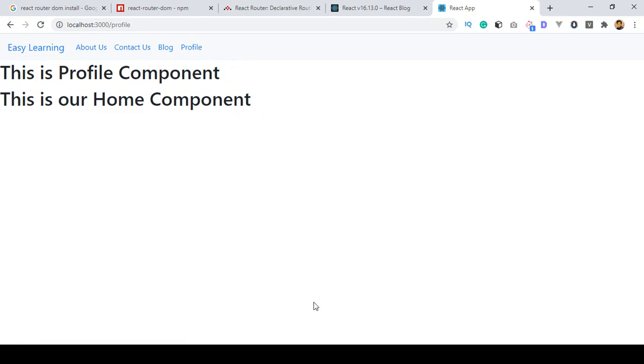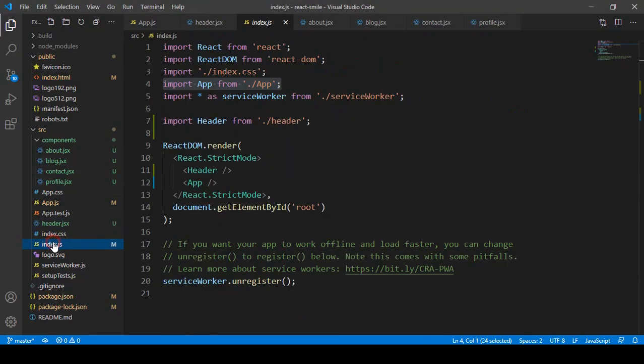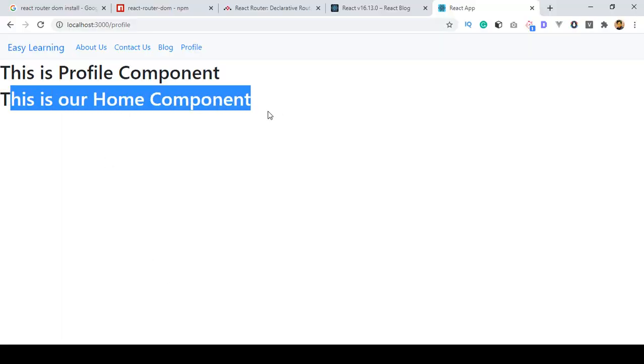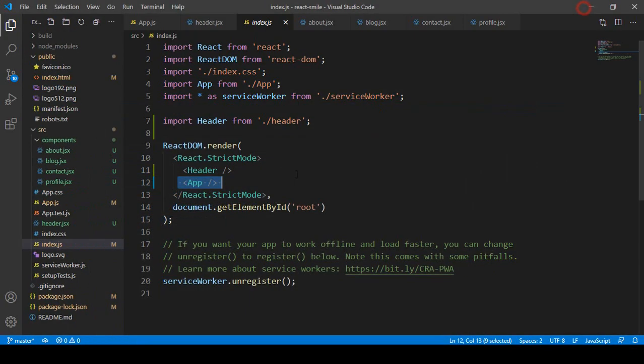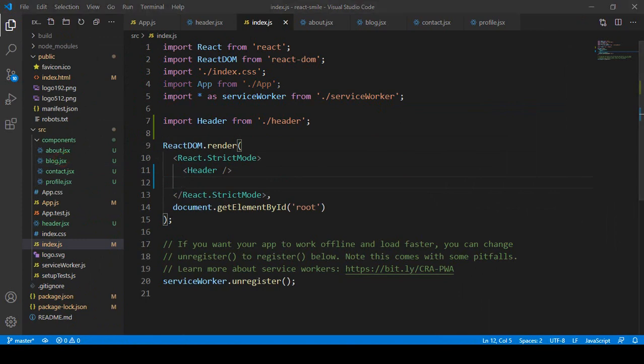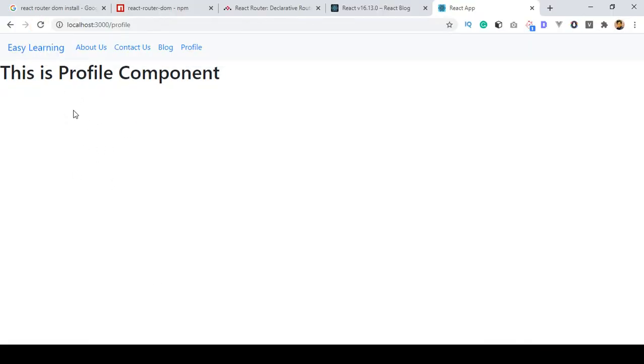Let me explain what exactly I did here. If you go to our index.js, you can see I loaded our header, and also I loaded our app. For that reason, for every page, this app component is loaded. So right now I want to remove it. I simply remove it from here. If you now click save all and refresh, yeah, you can see it's now totally gone. So that is our home.